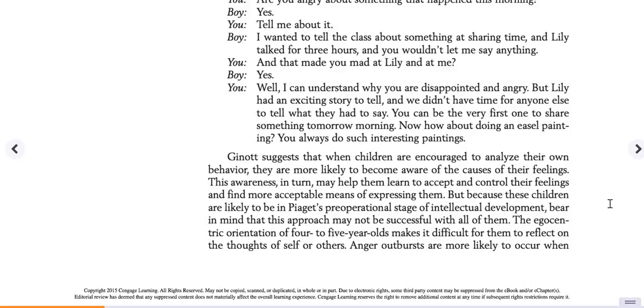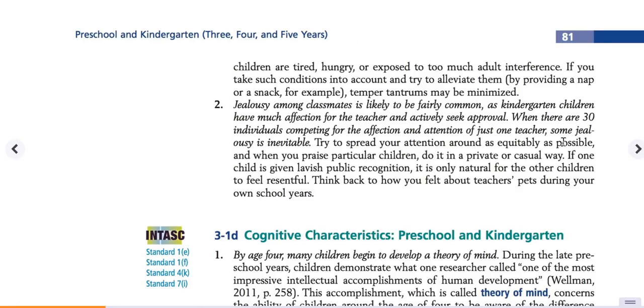This awareness, in turn, may help them learn to accept and control their feelings and find more acceptable means of expressing them. But because these children are likely to be in Piaget's pre-operational stage of intellectual development, bear in mind that this approach may not be successful with all of them. The egocentric orientation of 4 to 5-year-olds makes it difficult for them to reflect on the thoughts of self or others. Anger outbursts are more likely to occur when children are tired, hungry, or exposed to too much adult interference.